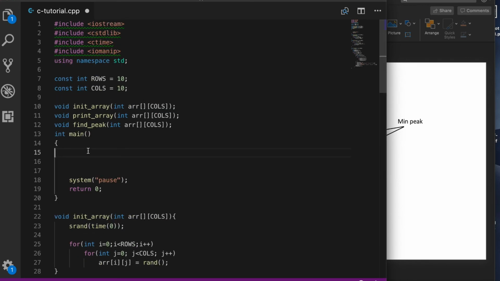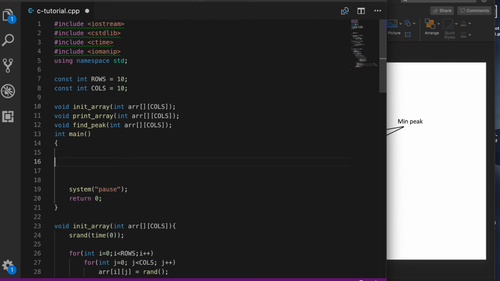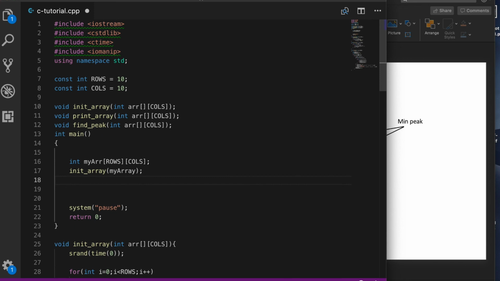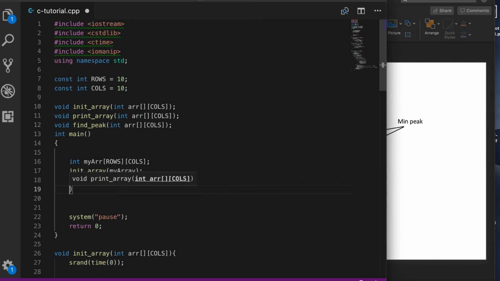But remember to call all your functions, and before you call your functions, you have to create that array. So an integer array, rows times columns, because we're going to declare it in our function. We don't really need to initialize it right with the declaration. So init array, and inside goes my array as an argument. Next up, I'm going to print my array, again with my array as an argument, and finally find peak and my array as an argument.